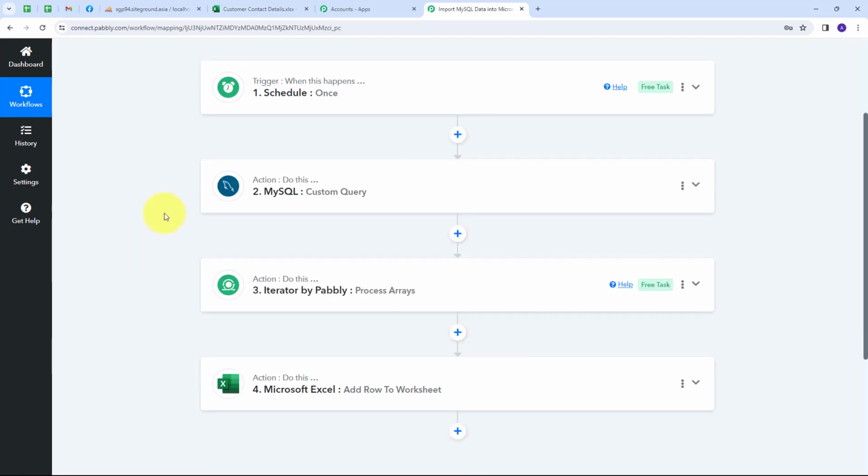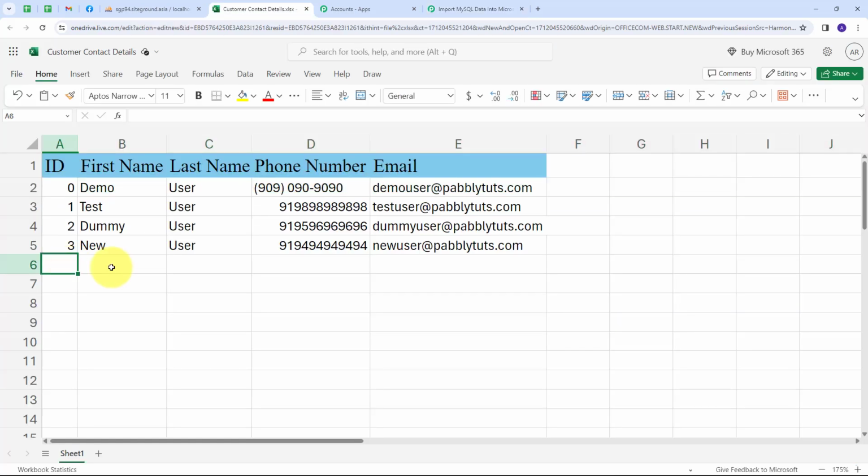So here my workflow got executed and my scheduled time has arrived. Now all the data that I have received from the MySQL database should automatically get imported in my Microsoft Excel workbook. To check this, let me take you to my Microsoft Excel workbook. Here we can see that all the data that I had in the MySQL database got imported here. So my connection between MySQL and Microsoft Excel is working successfully, and all the data that I had in my MySQL database got imported automatically in my Microsoft Excel workbook.